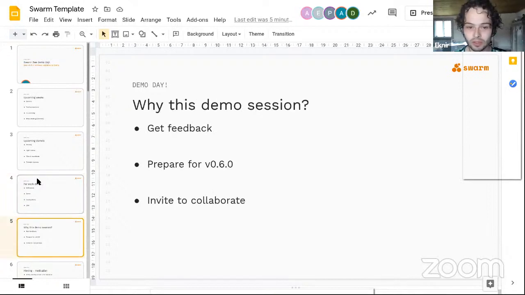We do this mostly because we want to have feedback from you, on whether you believe these features add value to Bee. We also want to prepare you for v0.6.0, and we want to invite you to collaborate and basically teach you what we are working on right now.